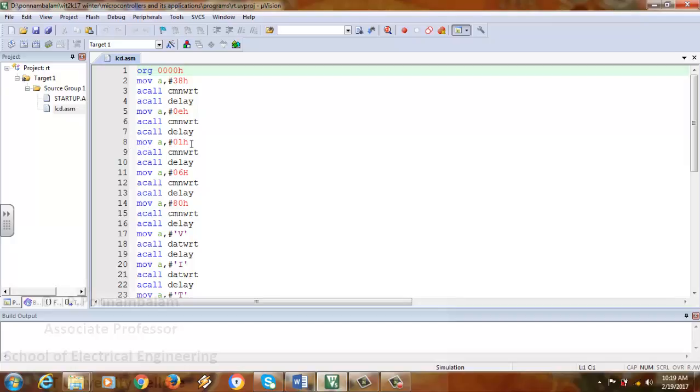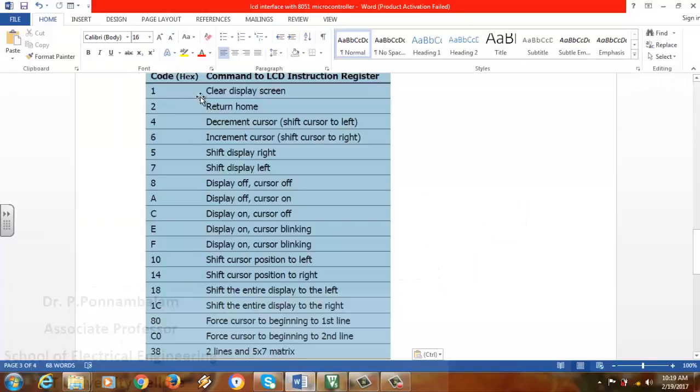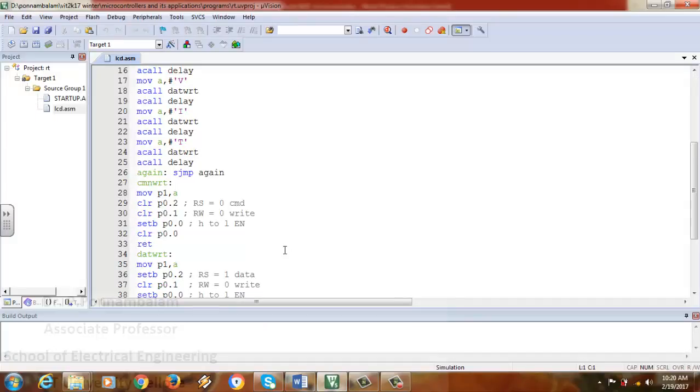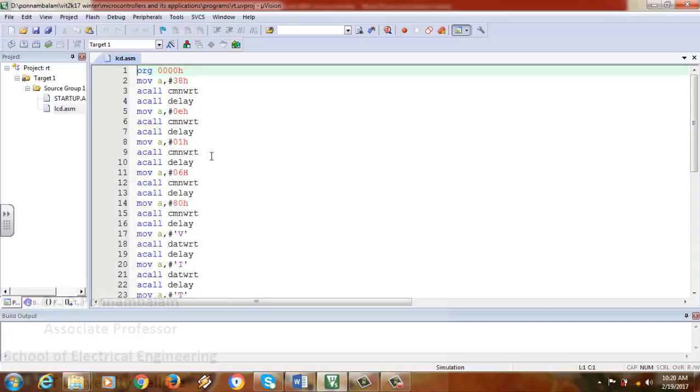Then MOV A, #01h. So 01 represents clear display screen. In case in the previous operation some value has been represented on the screen, that has to be cleared, so that it doesn't show some garbage values. So for that I am moving 01 to A, and ACALL command write. So A is moved into the P1 port. Then P0.2 is made 0 to select the command register. Then clear P0.1, so that the write option is enabled, and SETB P0.0, so high to low to make the LCD screen get enabled.